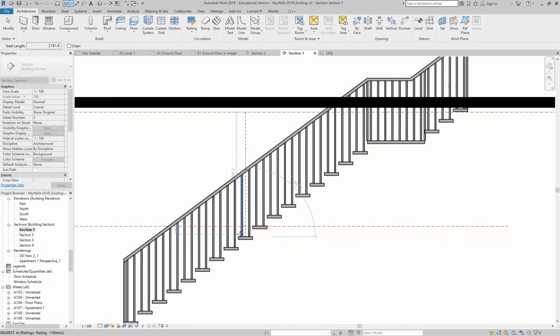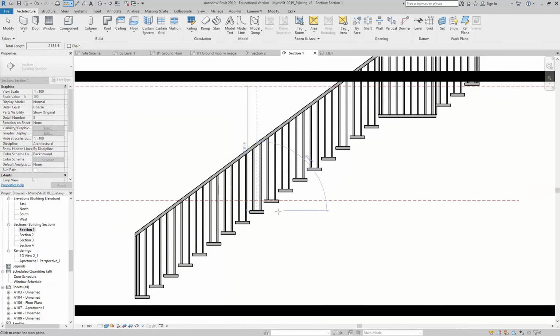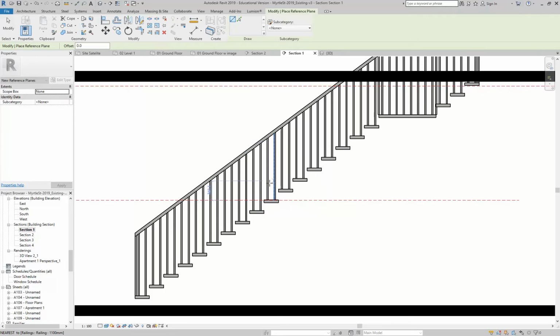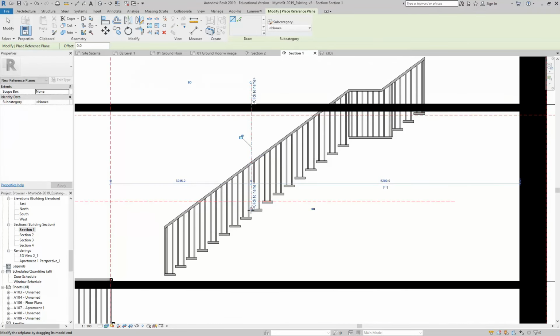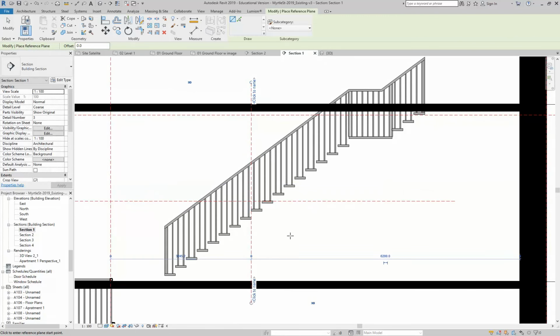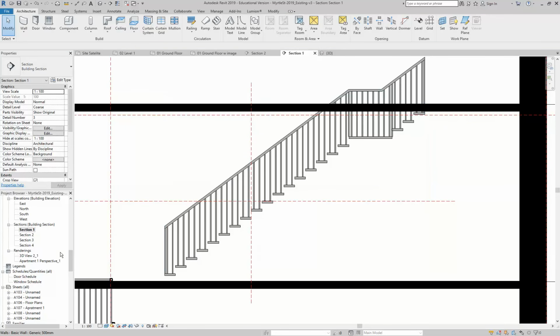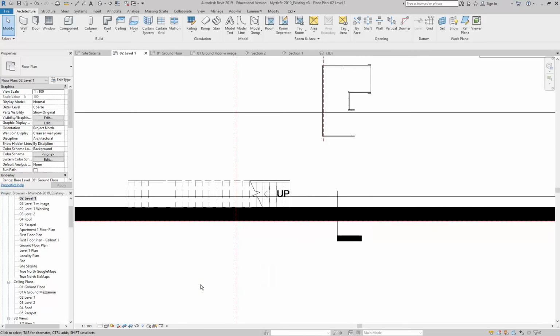So then how do we know where that step is when we go to look in the plan? We can count them, of course, and try to remember, but that's the hard way. So again, draw a reference plane. So if I draw a reference plane from the edge of this step, let's take it straight up and extend it down. Now I know when I go back to the plan, right, back to my level 1 floor plan, I can see the reference plane.